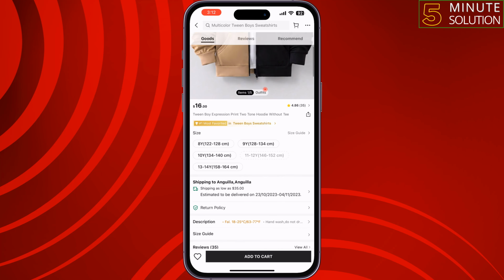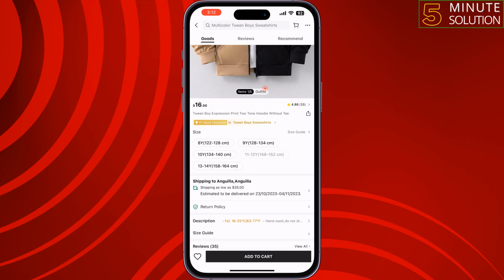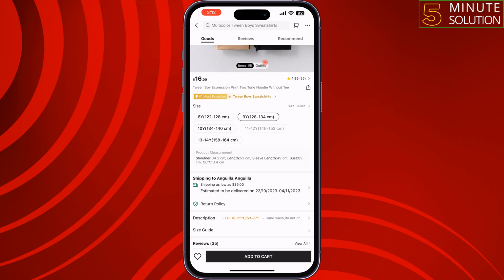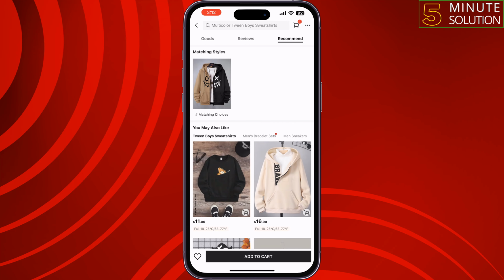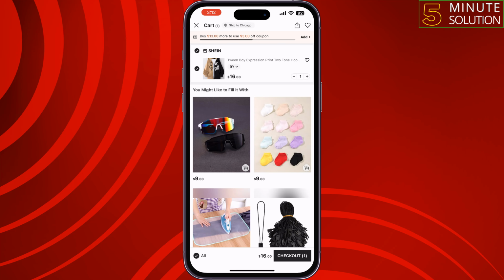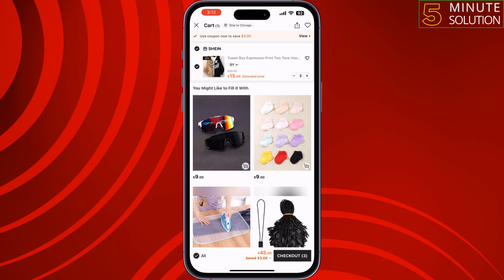Now select here your product size and color. Then tap on add to cart. Once the product is added to your cart, tap on your cart icon at the top right. Now tap on checkout. And now from here you can change the quantities. Tap on checkout.